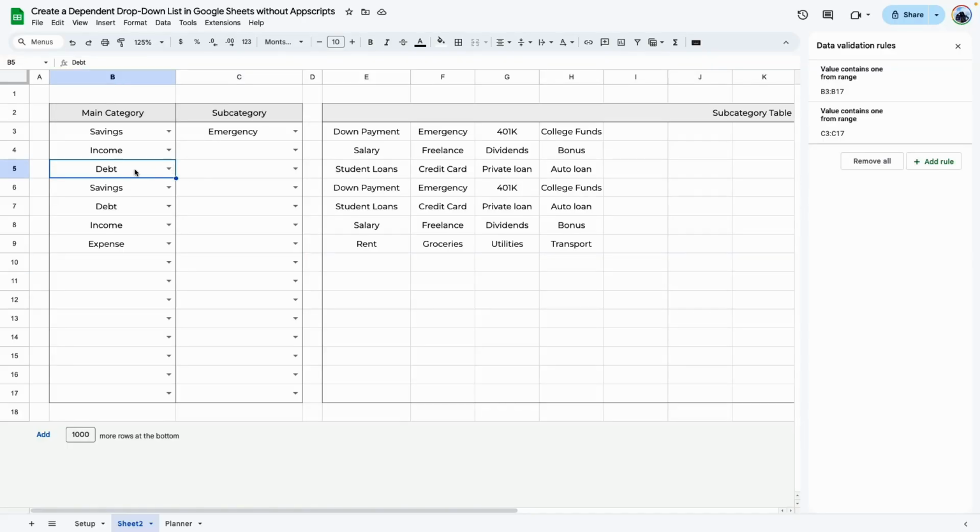It's showing the drop down for savings. For this one, it should show the drop down for debt, but when we click on it, it's showing the one for savings. We need to make an additional change so that this drop down only applies to this row, and this one to this row, this one to this row, etc.